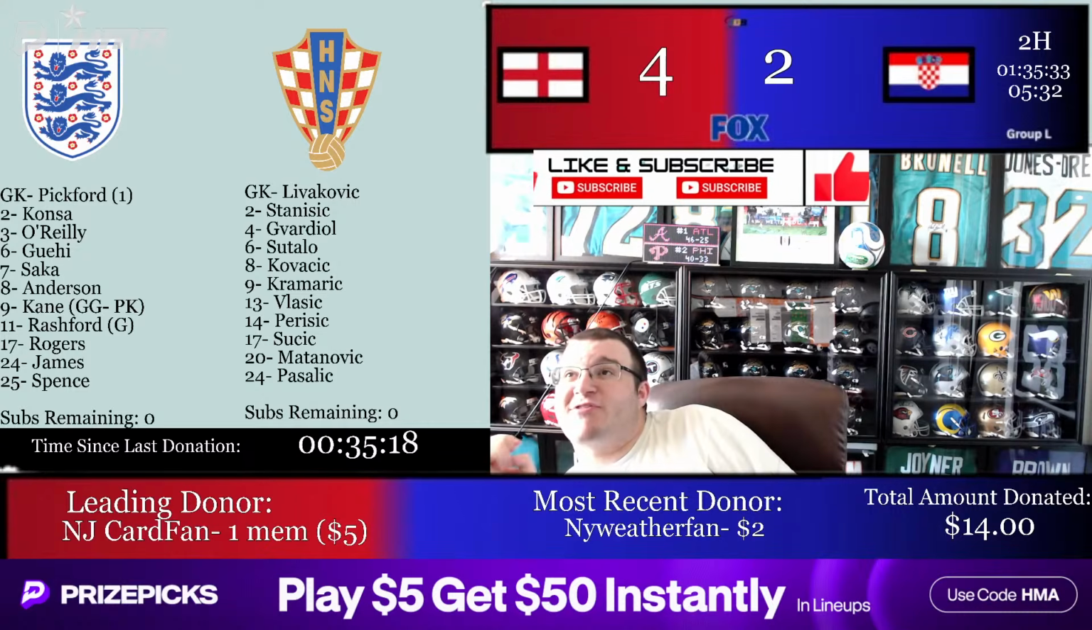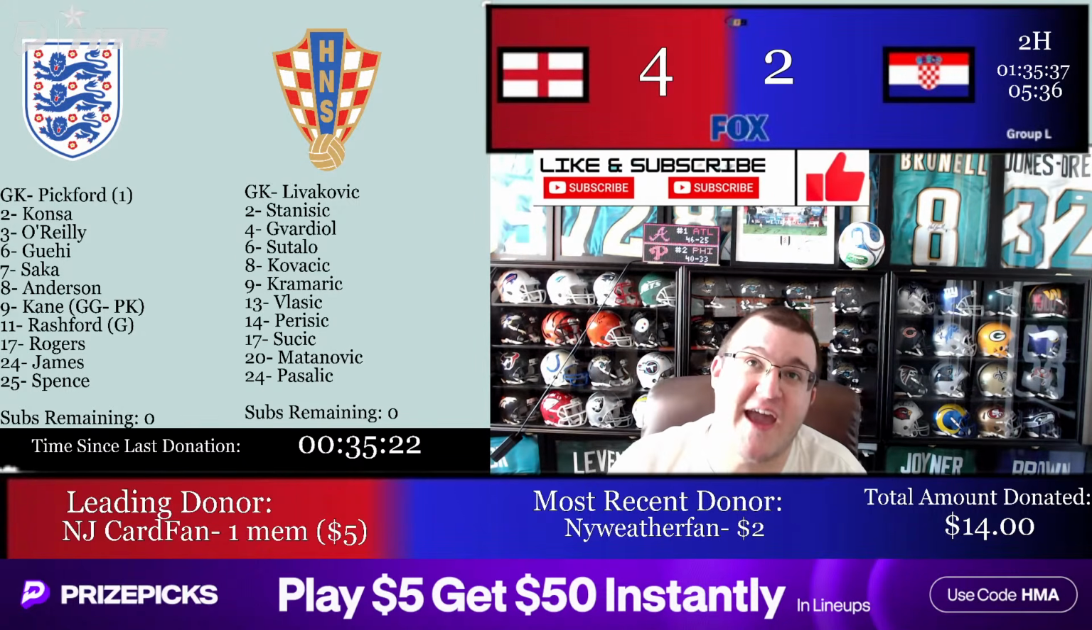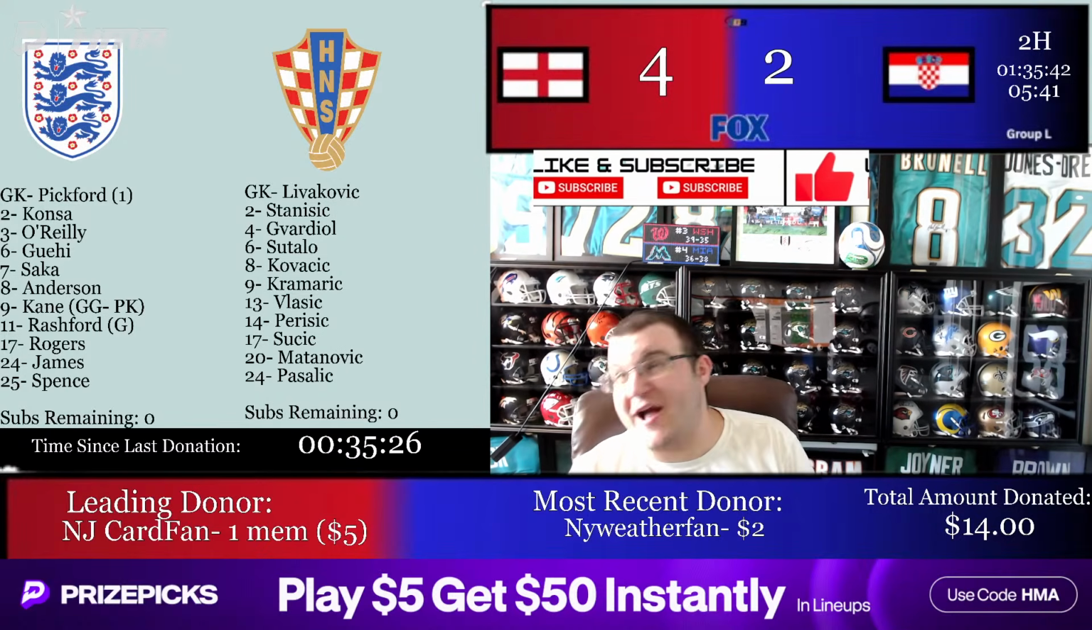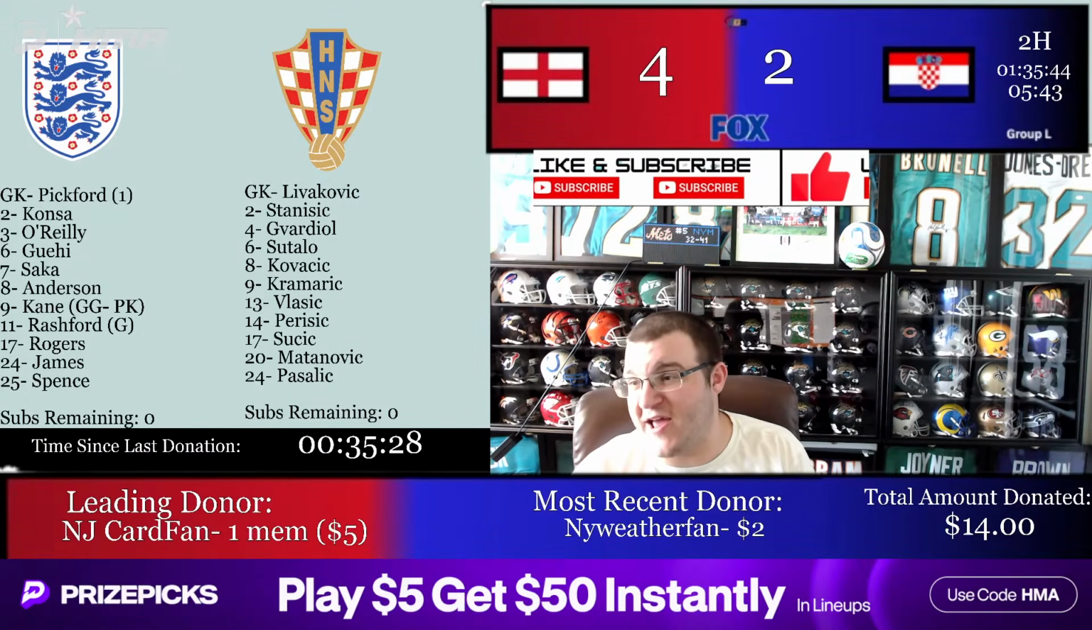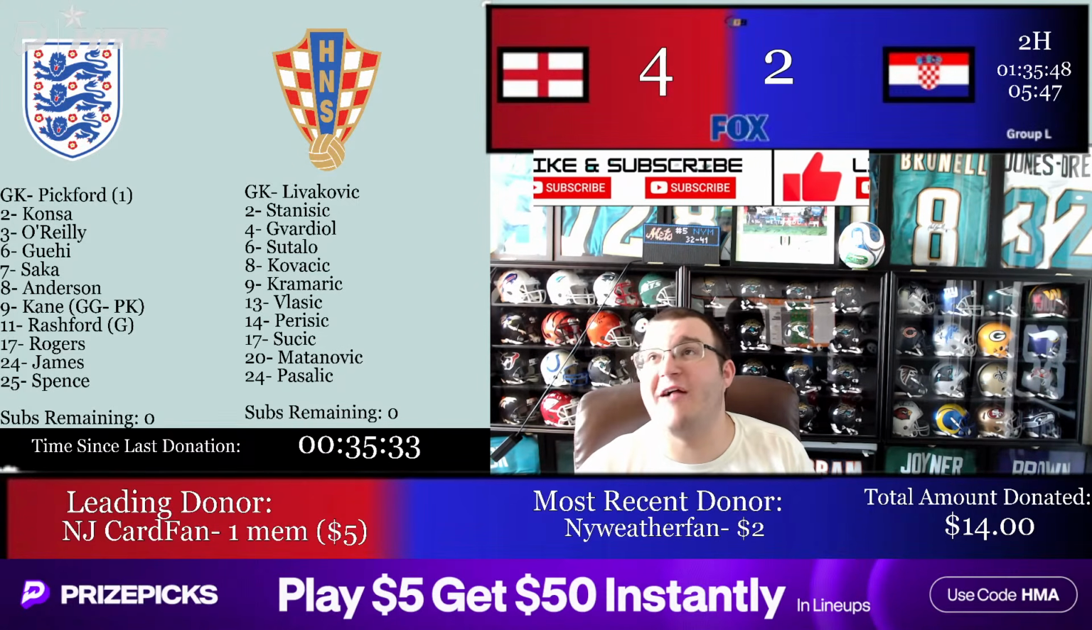A backheel pass to Kane, and then he skied it. It was a creative idea with Rodgers to Kane. The backheel pass. Kane looking for a hat trick. Not even close to the net. But it's a formality at this point.